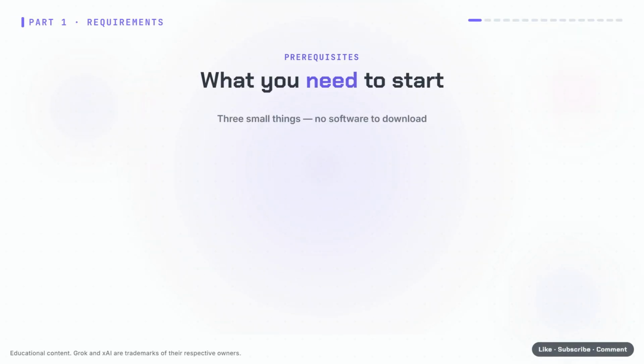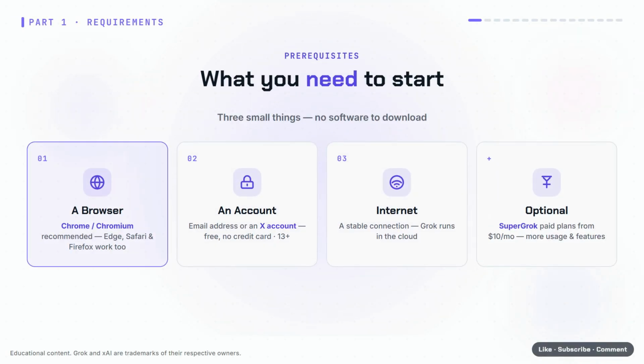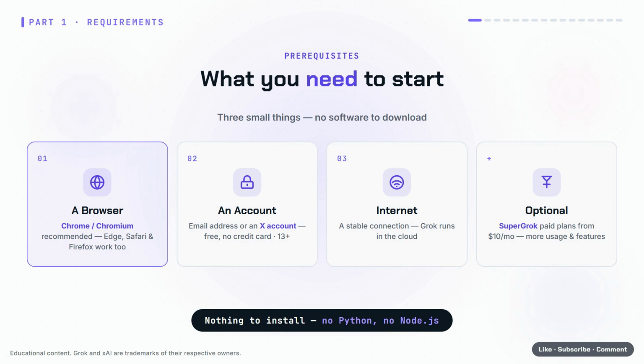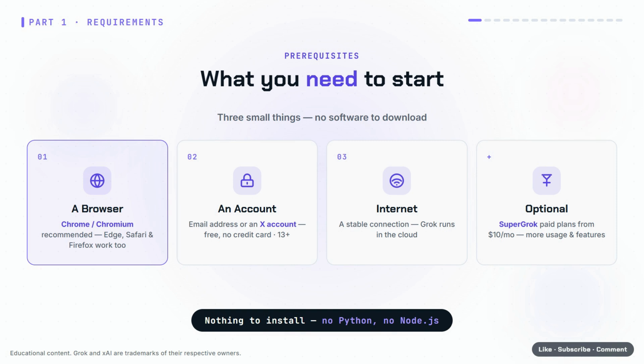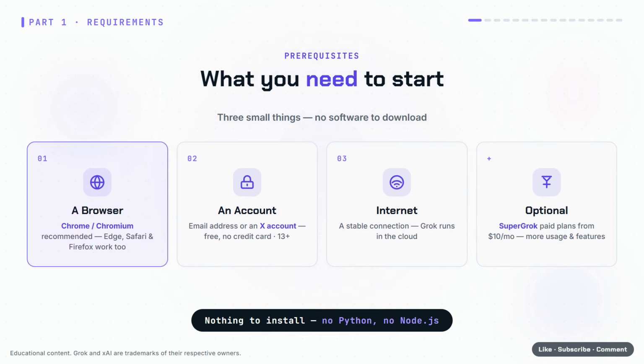The requirements are simple. You need a modern browser, like Chrome or Chromium, and a free account with your email or an X account. You must be at least 13 years old. Internet access is required. Everything else is optional. There is no Python, no Node.js, and nothing to install.